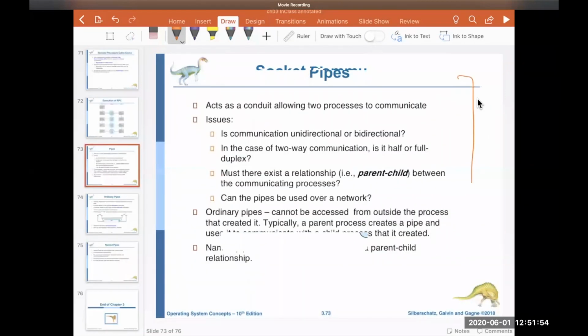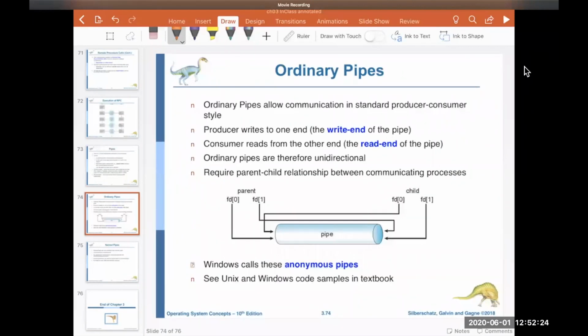Pipe is a function which is used by the parent and the child process. So it is within a program process. Once a parent process creates a child, they can use pipe as a communication medium. An ordinary pipe allows communication in a standard producer consumer style. The producer produces the information and the consumer consumes it through the read end of the pipe. So basically it is like a two element array. One is the read end, another is the write end.